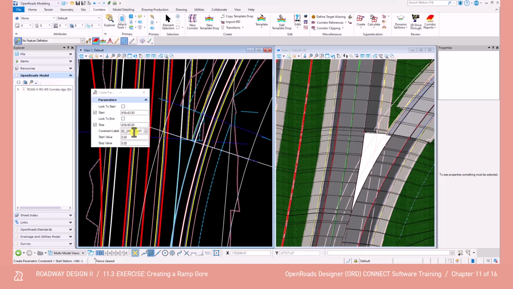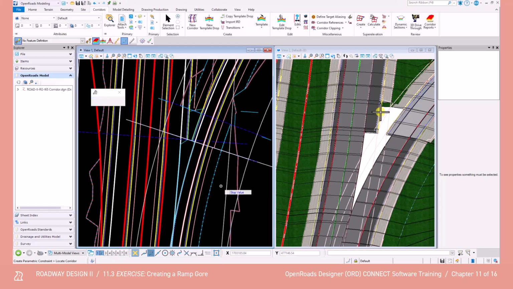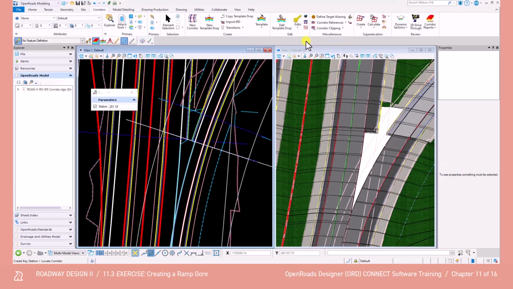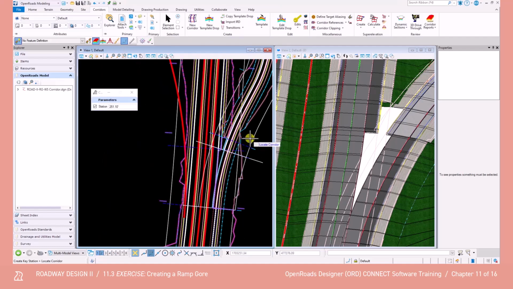And then the constraint label needs to be EC off right. And then start and stop needs to be 0.1. And then left click through some prompts here. So taking this off right here. And then we're going to add a key station. So go ahead and open up the Create Key Station tool, select the I-65 corridor, and we're going to add this station at 416+93.94.